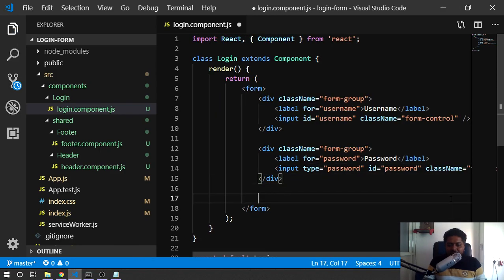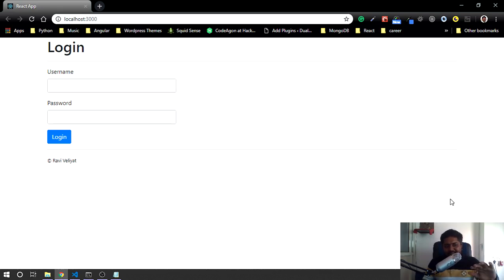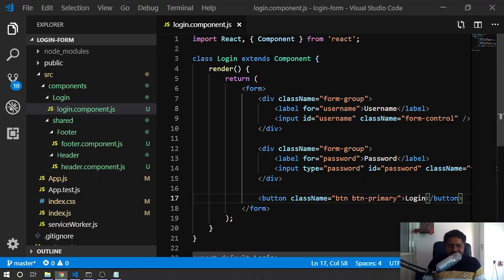And we'd also like to have a button. Button/button, that will be by default a submit button. Any button inside the form by default is a submit button. It'll have a class name of its own, btn primary, and I'd like to say login in there. So if I now check out my output, this looks decent. This is just a workable, decent looking login form. You can enhance it any which way you like. This would be fine.